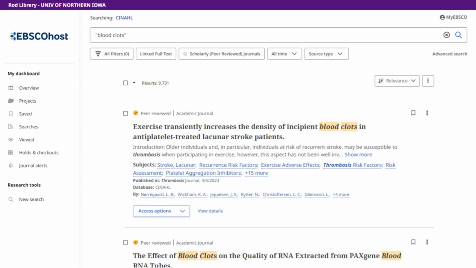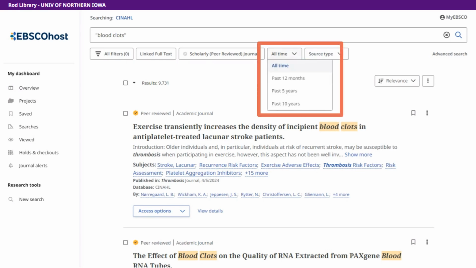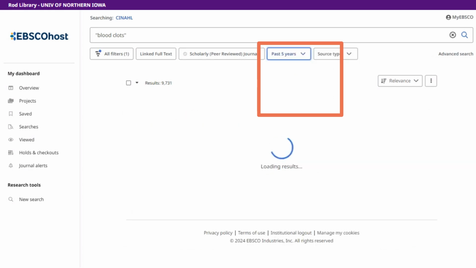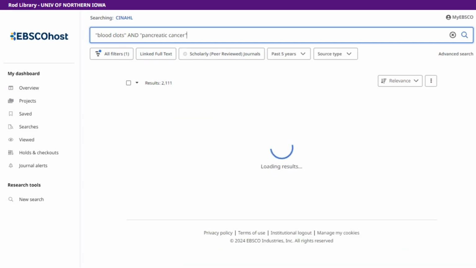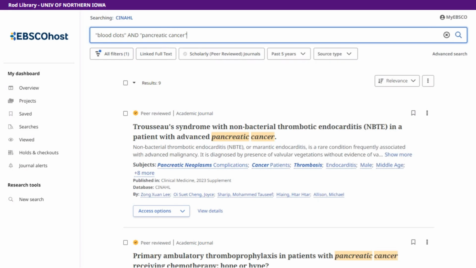First, to find more recent information, we'll select past 5 years in the all-time drop-down menu. Then we'll add additional keywords to our search. Let's say we're interested in learning about blood clots in patients with pancreatic cancer. We'll add a capitalized "and" to ensure both phrases are present in the search results and type pancreatic cancer in quotes. Now, we've narrowed the search results to a more manageable number.